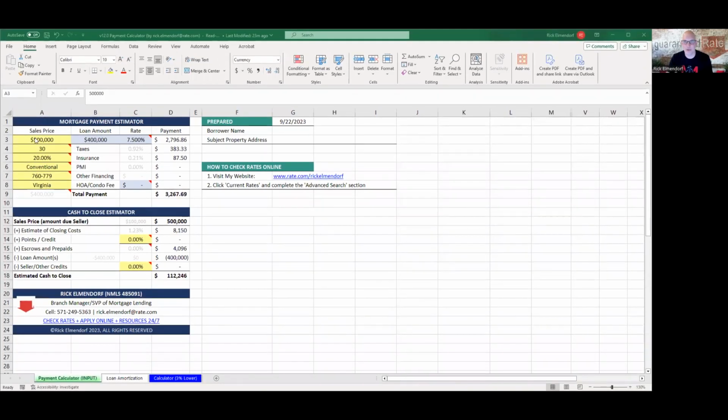All right, when you get here, you're pretty much going to edit anything in yellow. Let's go ahead and leave the sales price here at $500,000. So it'll be a 30-year term, 20% down, conventional loan, and your credit score goes here and the state that you're buying in here. But I want to do a couple of things.